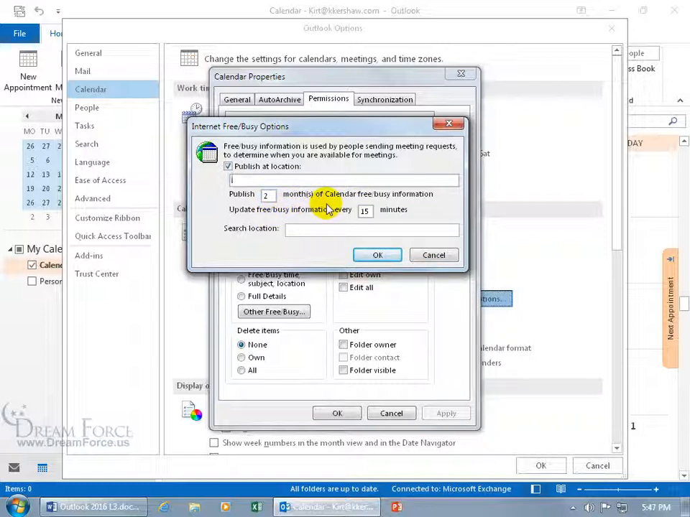When it publishes it, it's not going to take your appointments or meetings and give anybody the details of it. It just says at this time, where it says apple picking for you, for them it's just going to say from 1 to 2, Kurt's busy, and that's all it's going to show. So that way, he's busy, and then when they want to schedule something, they just look around for a time that's before or after it that I'm not busy.